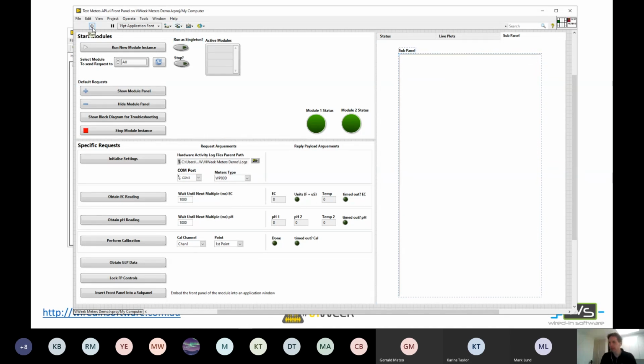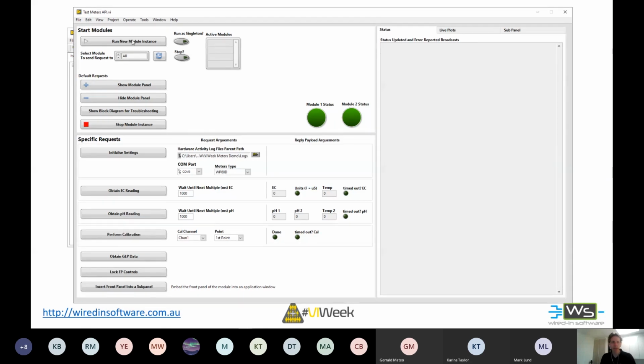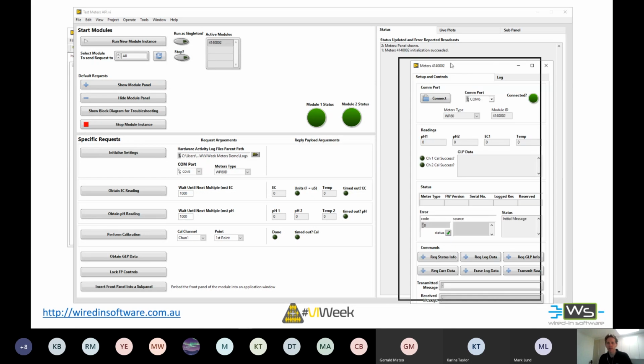Let's just run it. So I can run this now, and I can run a new module instance. Simply click on that one. All right, you can see an active module's been created. We get a message over here on the status updated saying it's initialized. I can now show the front panel. All right, that's what the front panel looks like.